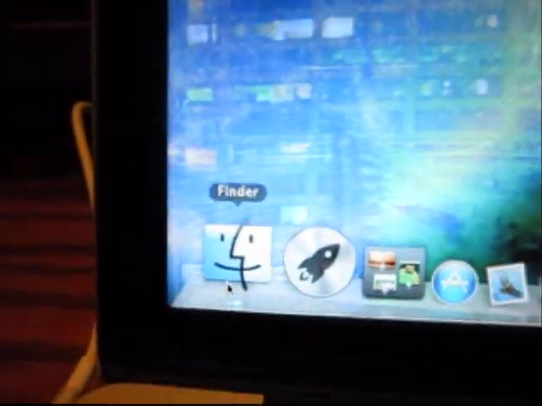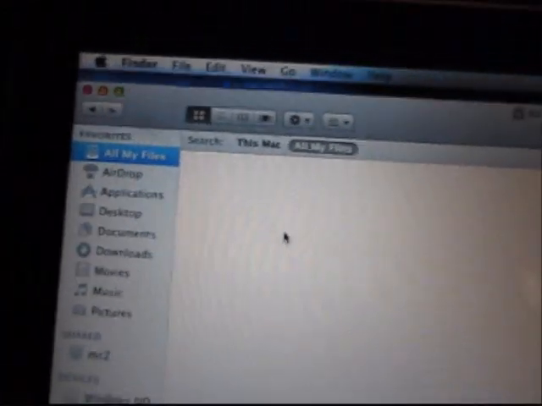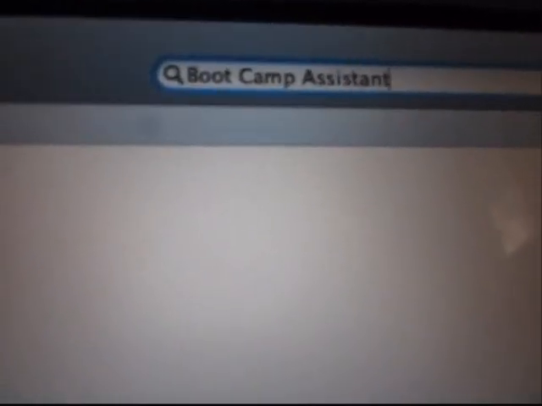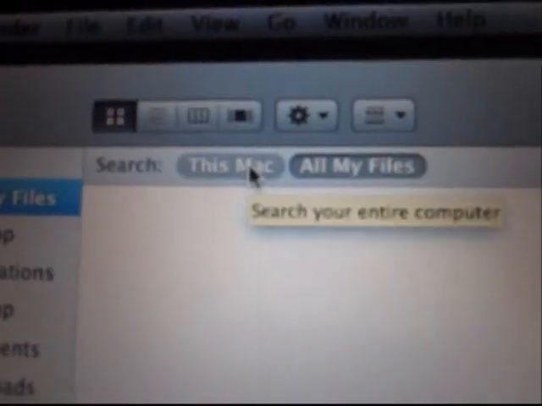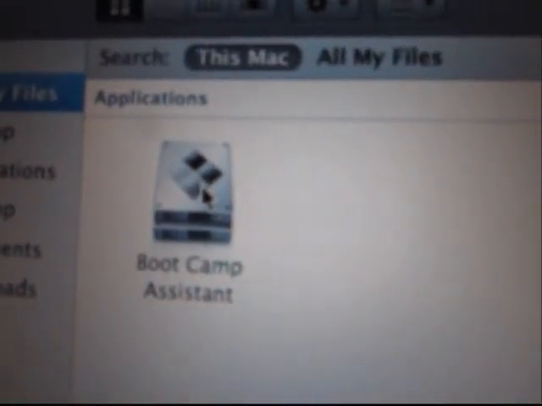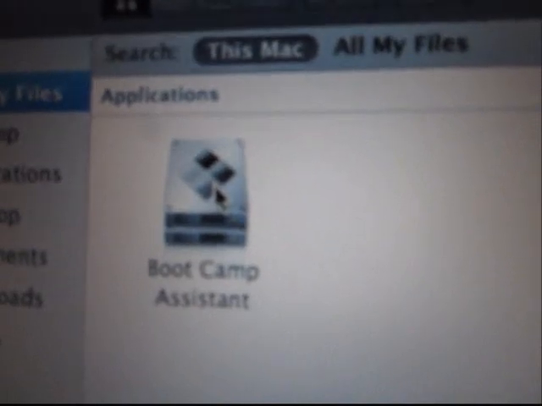So now what you need to do is open Finder, go to any folder, and search Boot Camp Assistant, and then click on This Mac. The application icon is right here.